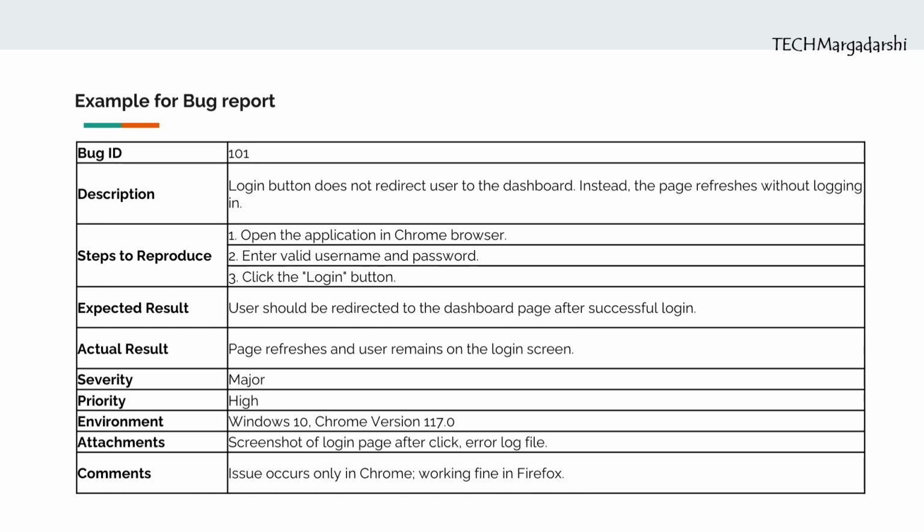Field, severity marked as major because login is a critical feature. Field, priority set as high because this bug needs an immediate fix. Field, environment, Windows 10, Chrome version 117.0. Field, attachments, includes a screenshot of the login page after the click and an error log file. Field, comments. The issue occurs only in Chrome, but it works fine in Firefox.